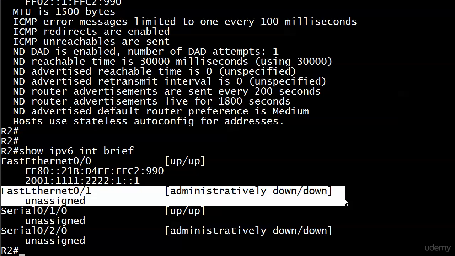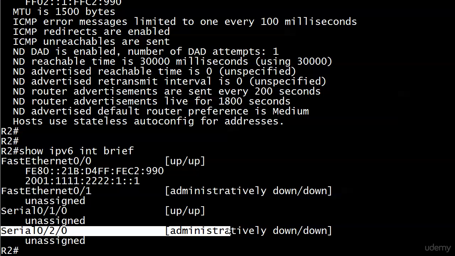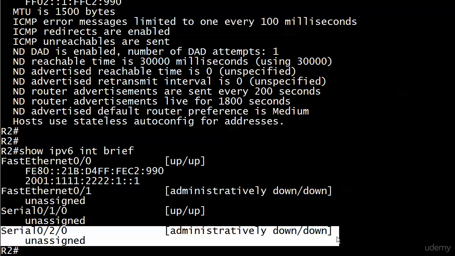FastEthernet 0/1, administratively down and down. We know what admin down means. It's shut down. And same goes for 0/2. It has a shutdown command on it.